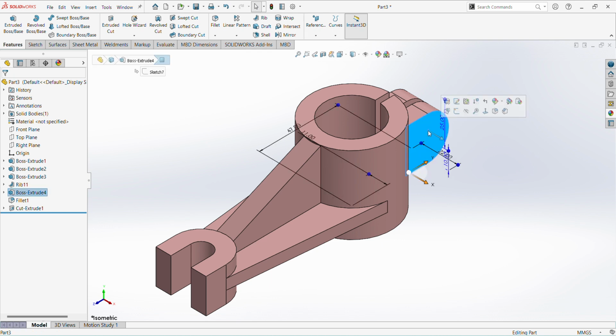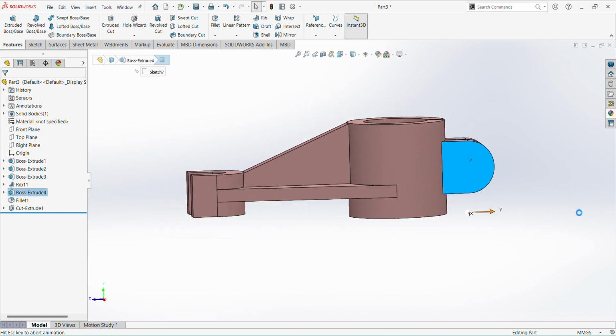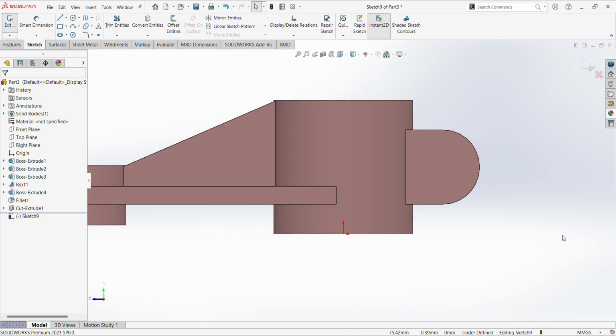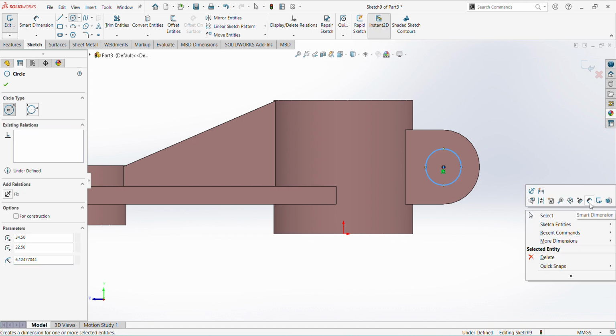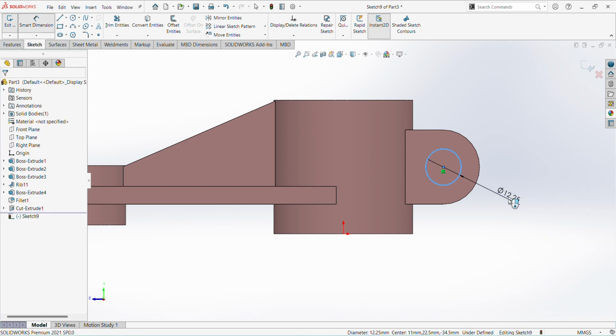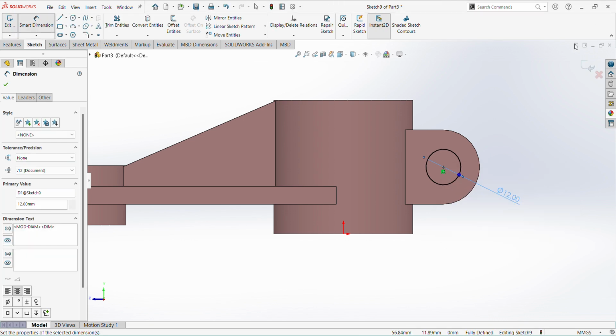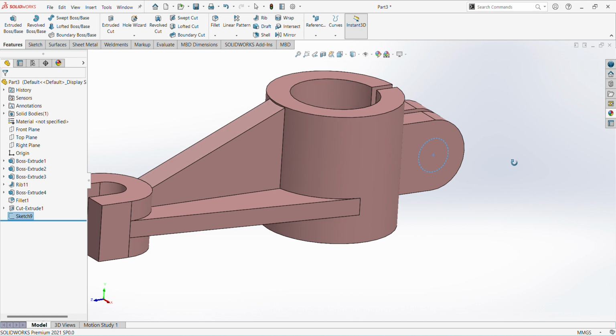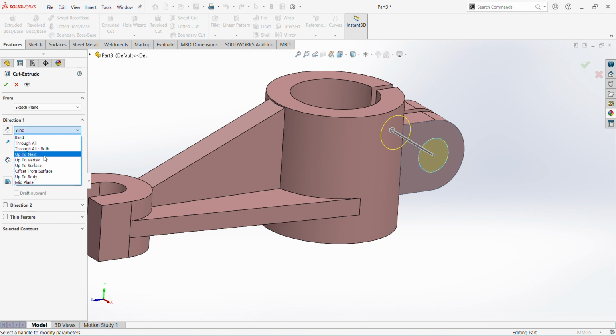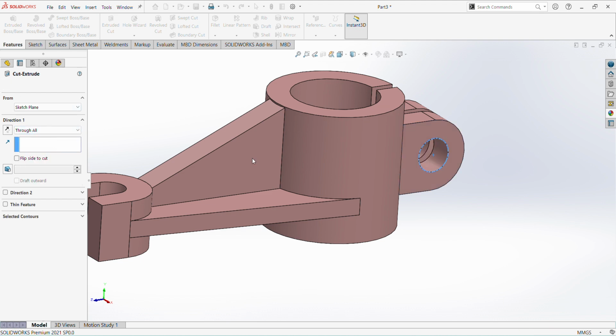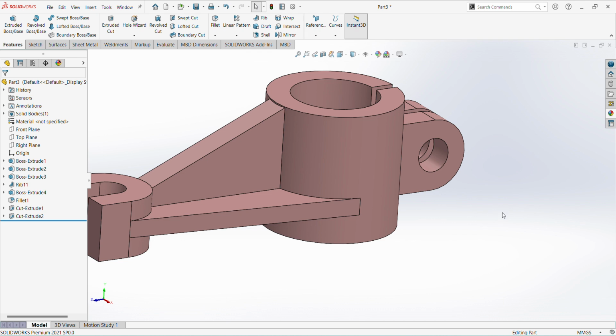Friends, here there is a one hole is missing. So hole diameter is 12 mm. Select circle, create 12 circle. So finish sketch, extrude cut. Here select up to next, or select through hole. Okay. Control 7.